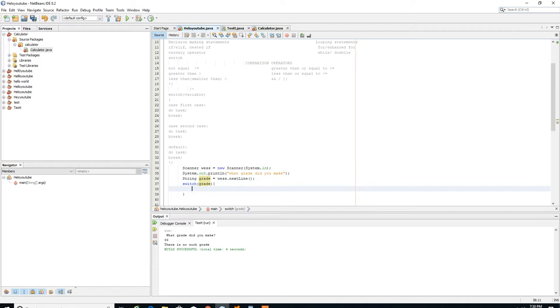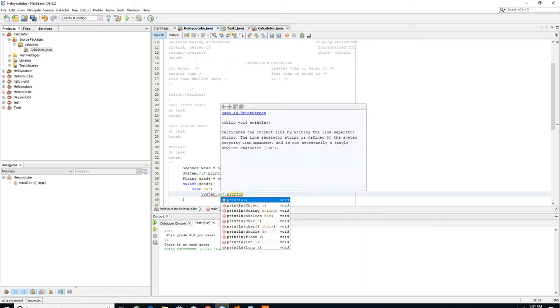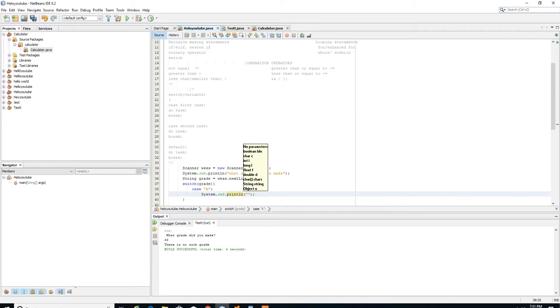Switch grade. Our first case is going to be A, and after each case or outcome, I guess you could say, you put a colon after that. So switch case A. What happens if case A is met? So let's write System.out.println, congrats, you made an A.